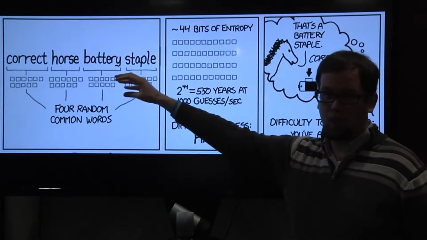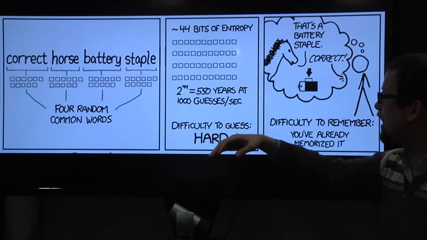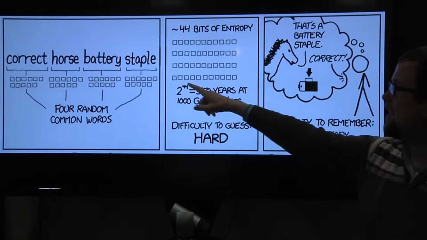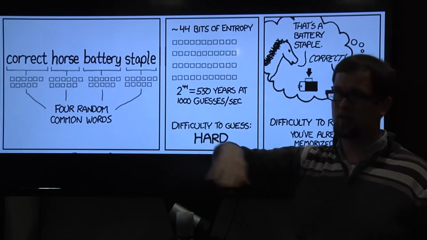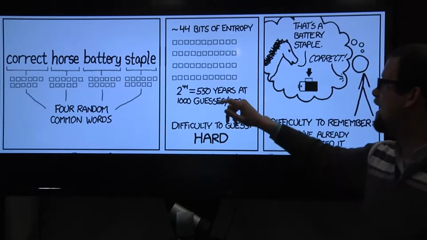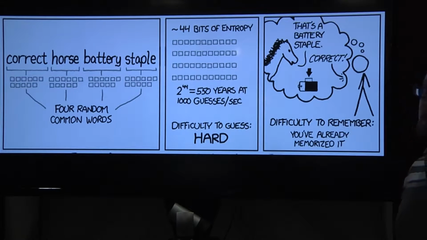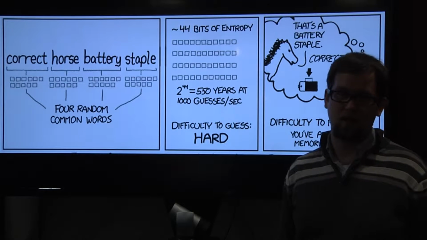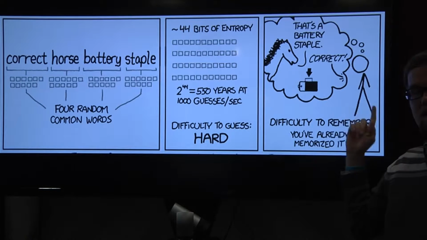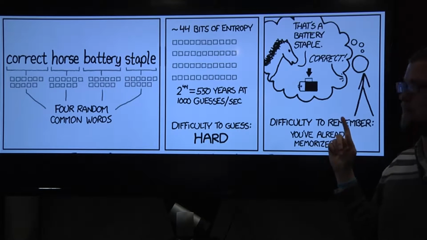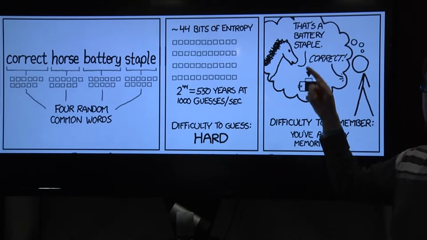And then when you actually put them all together, you get a multiplication effect. So for this password, just correct, horse, battery, staple, just that, no substitution, no punctuation, it's going to take that same computer at that same rate 550 years to guess that password. And as you can see, it's actually easier for the person to remember that because they just have this silly little scene in their head.